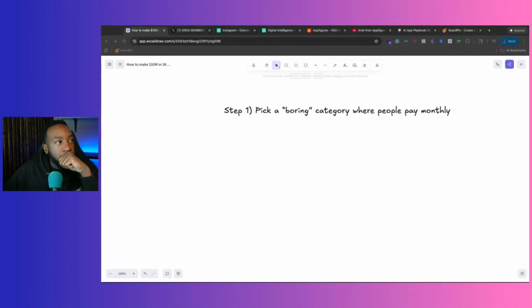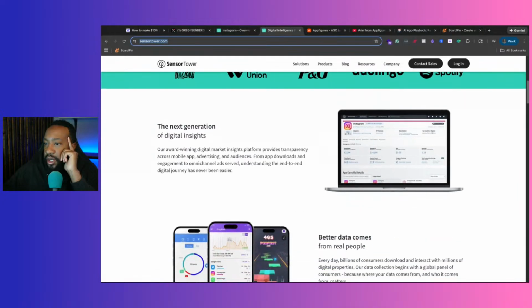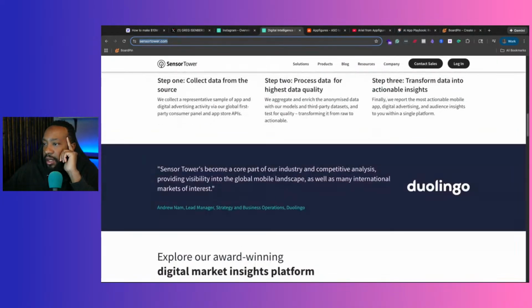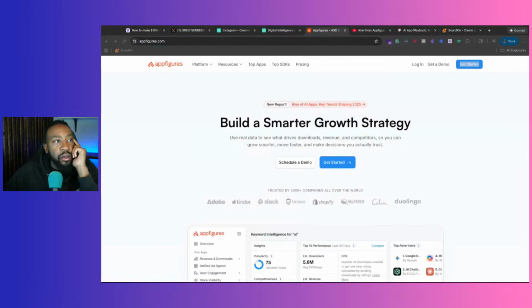So let's go over here, and we're going to be picking two different tools. The two tools we're looking at are Sensor Tower and then App Figures. Sensor Tower: one platform, every metric, and visibility. We'll look at their information. And then for App Figures, we can look at real data. We'll look at downloads and revenue. Let me create an account real quick, and then we'll get started over here.